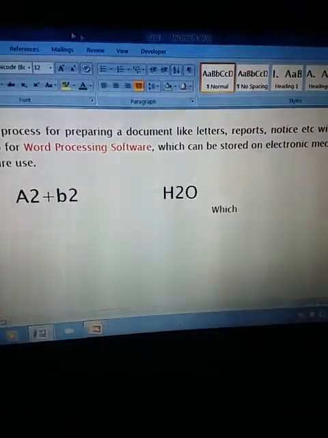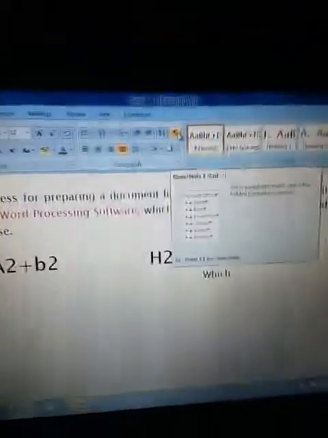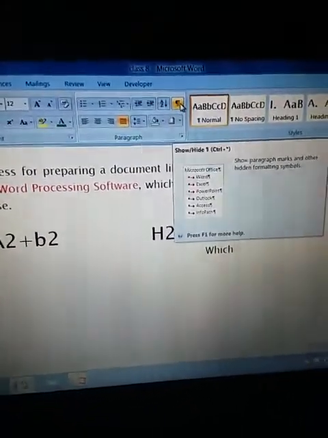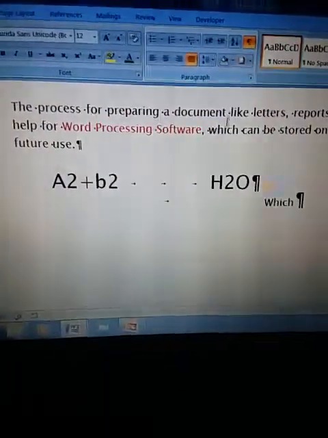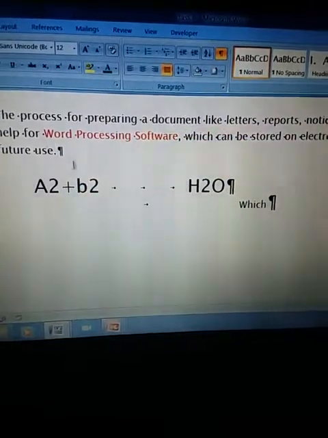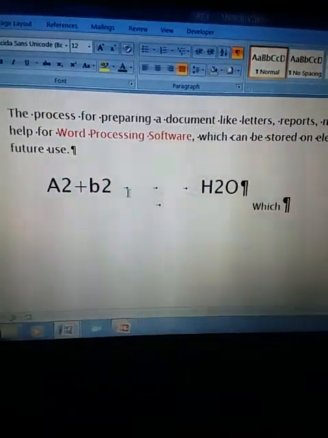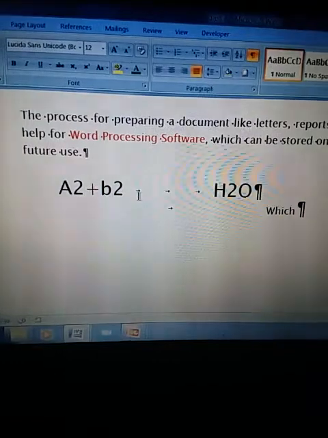I can see these non-printing characters with the help of formatting marks. It is present here, just click on it. Now you can see the change. The arrows are there, dots are here. So arrows are the sign for the tab key.